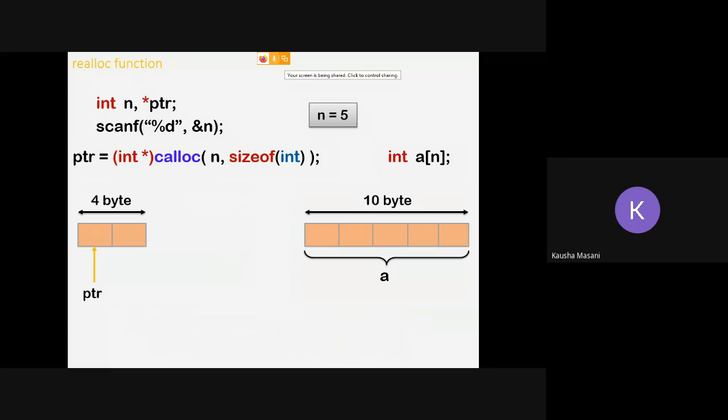You can reallocate the memory by using realloc. How? realloc, give the pointer name, that is ptr, and the size which you want. Initially it was 10 bytes. You had given 5, and 5 into the size of integer, so 5 into 2 is 10, it took.